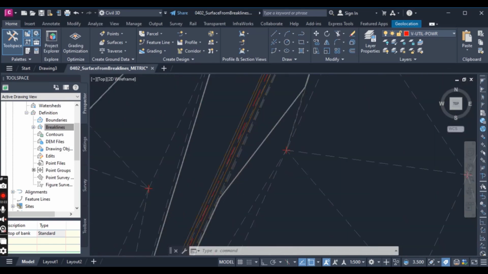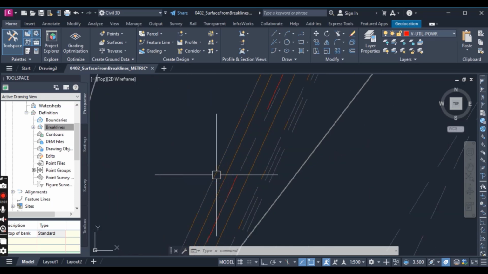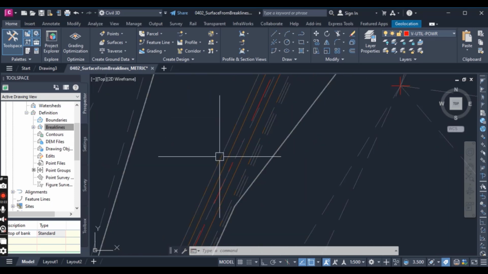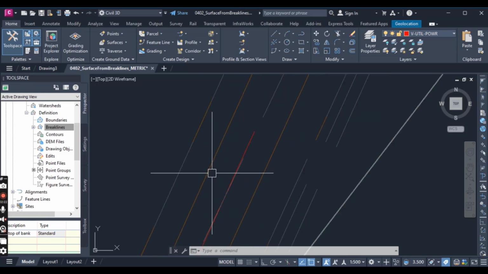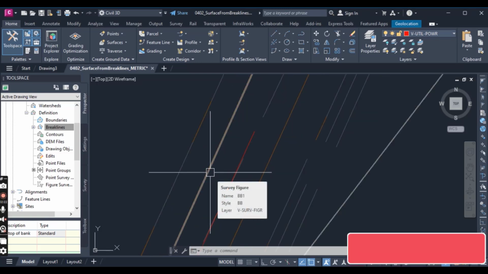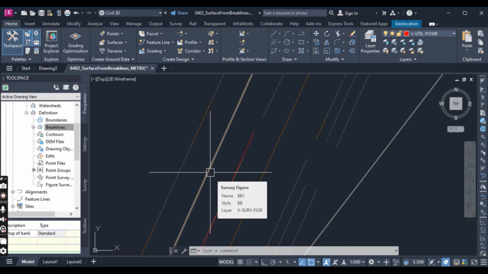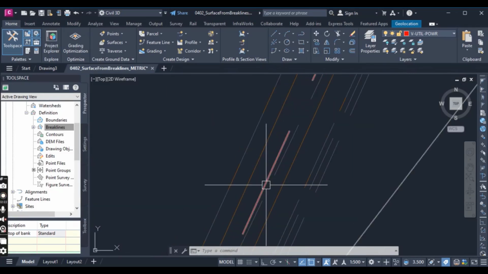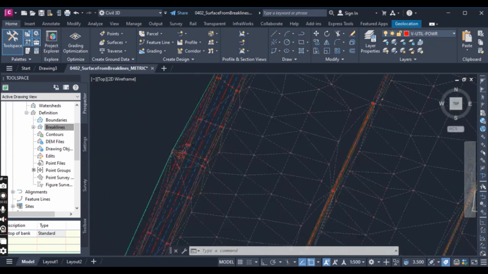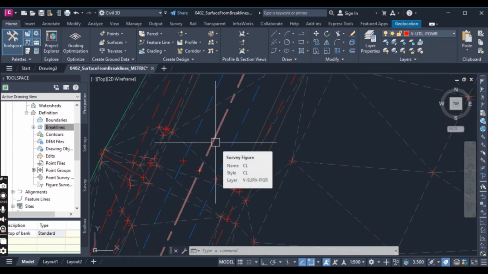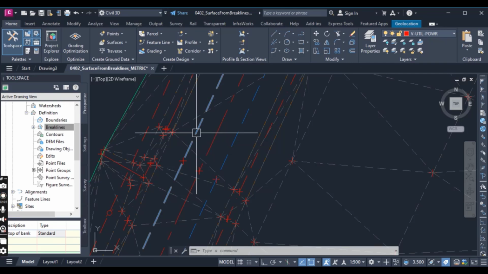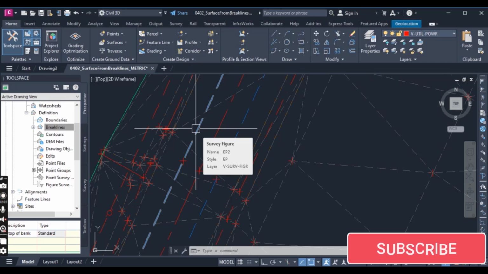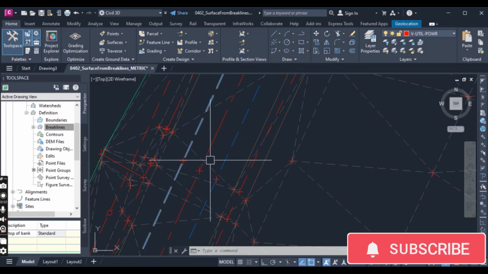So now you can see these lines have been replaced with our TIN lines. We will add break lines for the remaining features. The first one is DL, which is our flow line of ditch. We can hover our cursor to see which is our flow line. It is CL and it is our EP. We will add them also in our break lines.